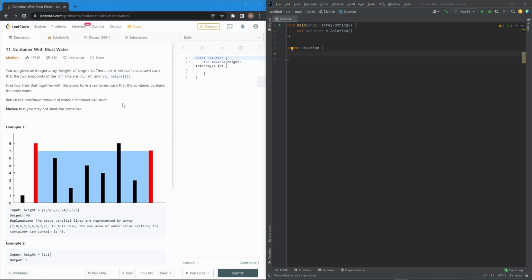So it says you are given an integer array height of length n. Okay, so that's this int array, where there are n vertical lines drawn such that the two endpoints of the ith line are (i, 0) and (i, height[i]). Find two lines that together with the x-axis form a container such that the container contains the most water. Return the maximum amount of water a container can store. Notice that you may not slant the container.